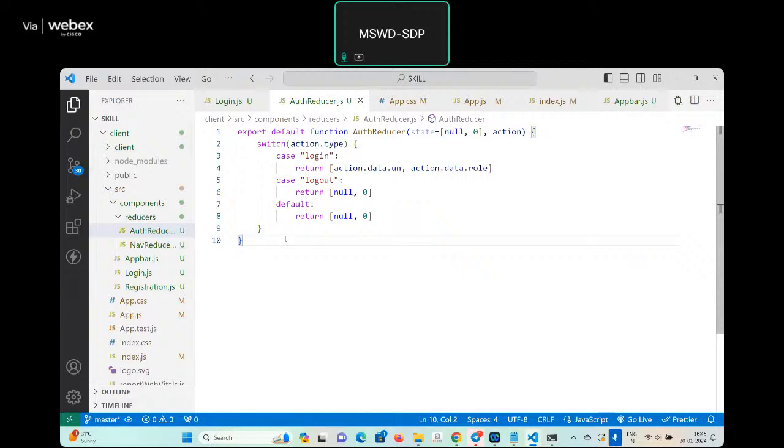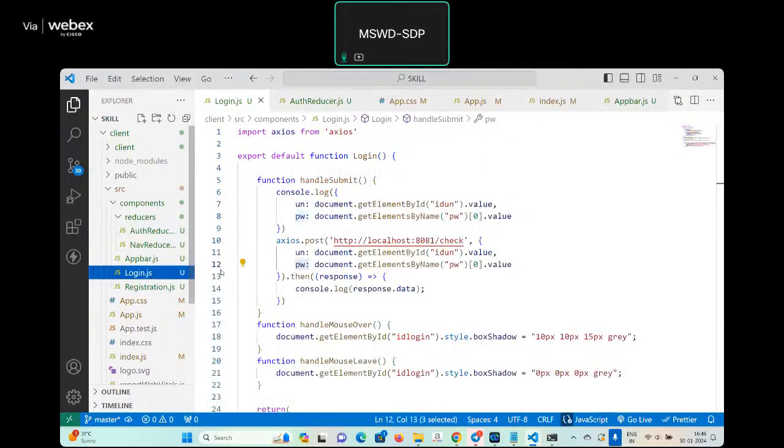From where will we call the reducer? This reducer can be called from which page? Who can pass the data of username and role? That is the login page. After a successful login, you can pass that.